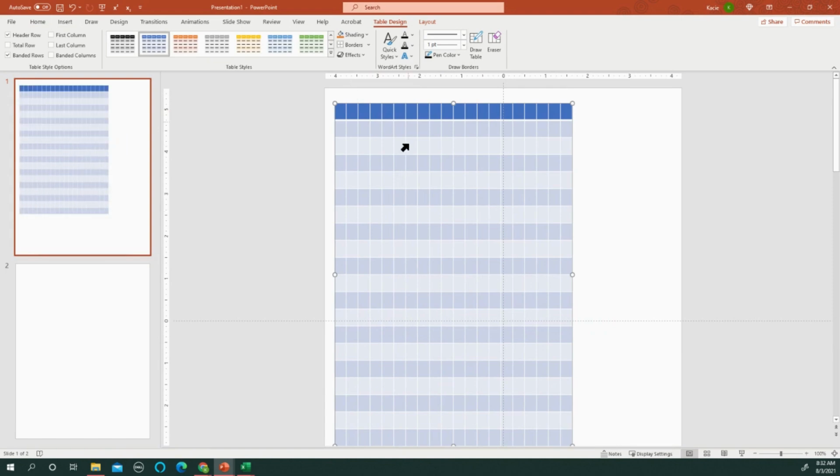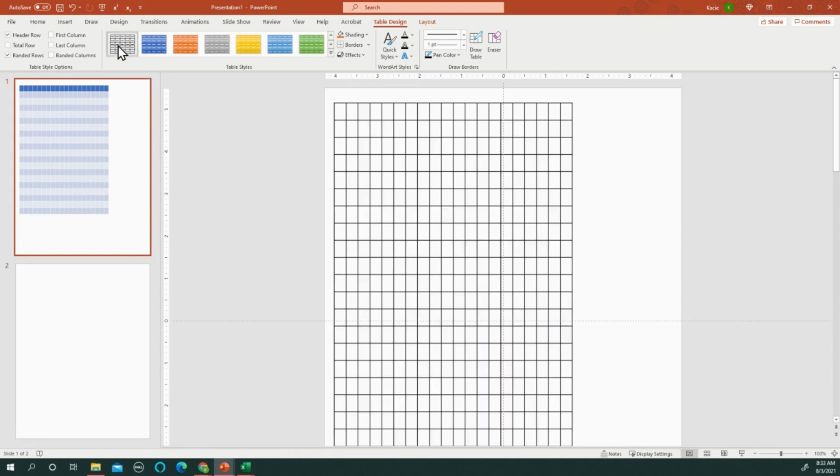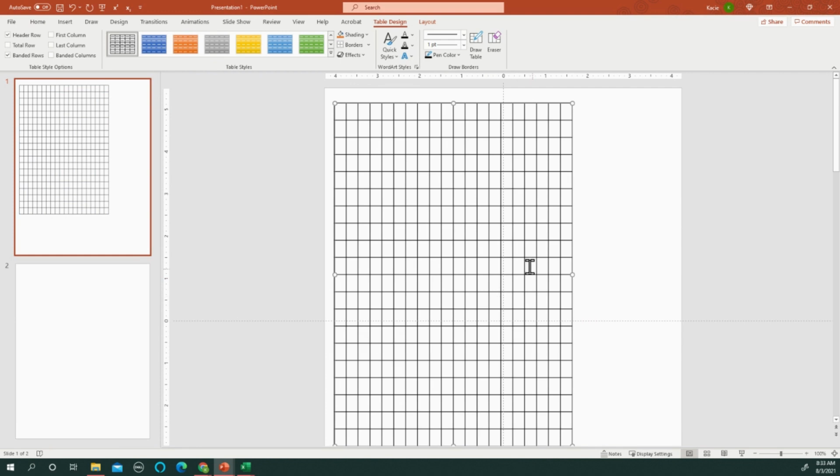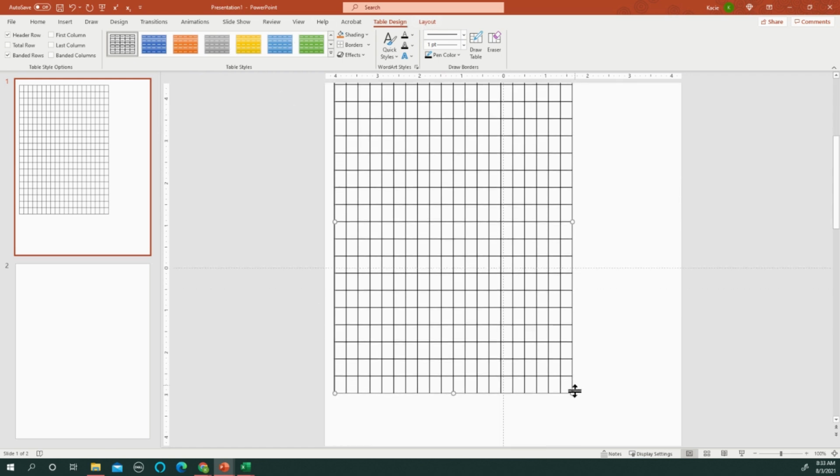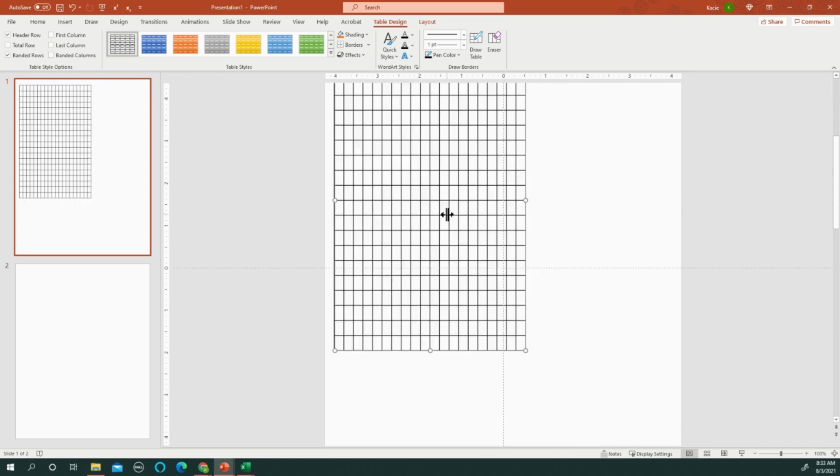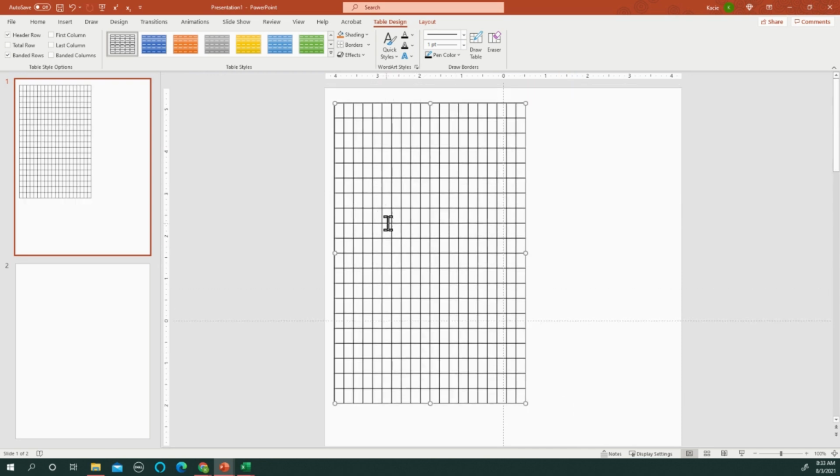I don't love the look of this. It looks nothing like a coordinate plane. So I go up to the table styles to just select the plain black outline. I see that this is clearly not the right shape. I need it to be square, 20 by 20, so that all of my units are the same size.